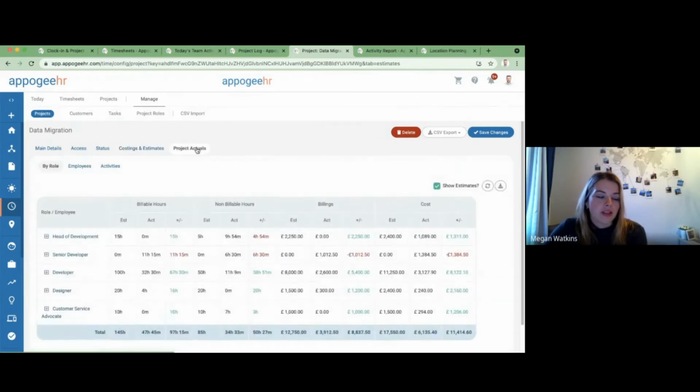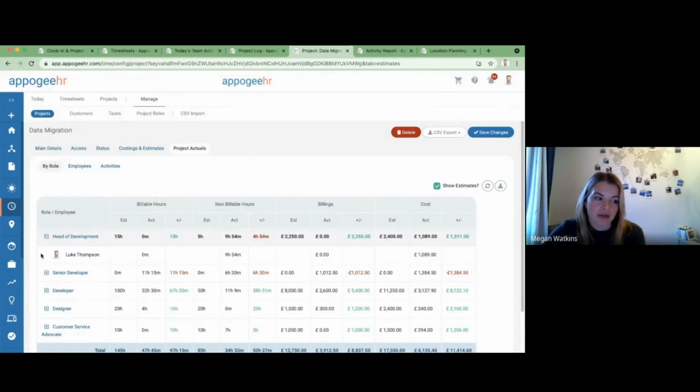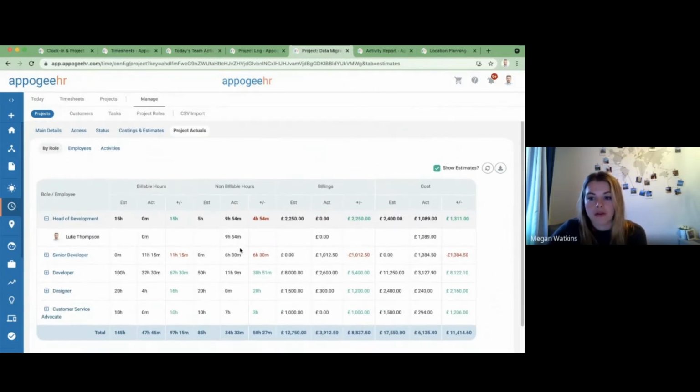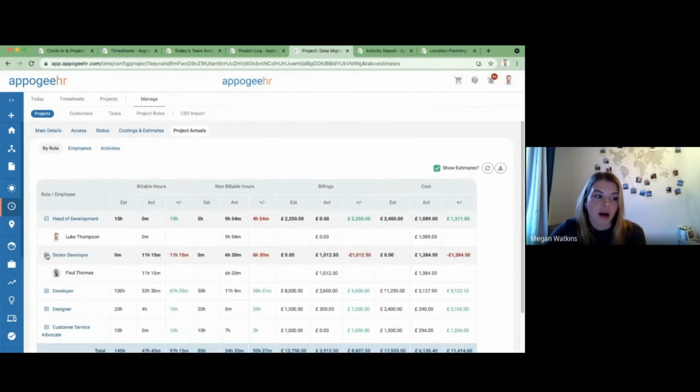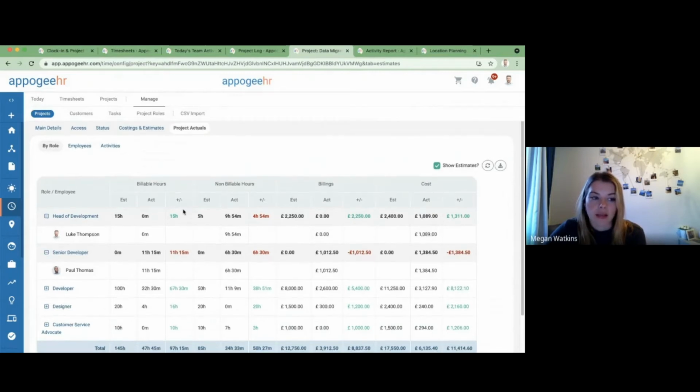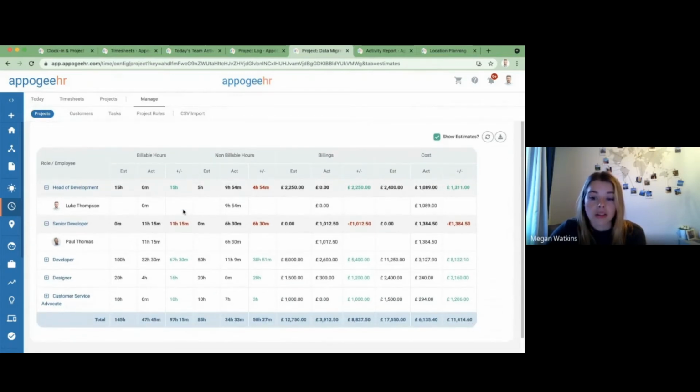Then when employees do start tracking time against each of those projects, this will automatically build out your actuals page. Once each person from those roles has added their time against it, you can see whether they are tracking to the estimate, whether you've gone over or under. So you can keep an eye on your budgets and ensure that you are keeping to the project costs as well.